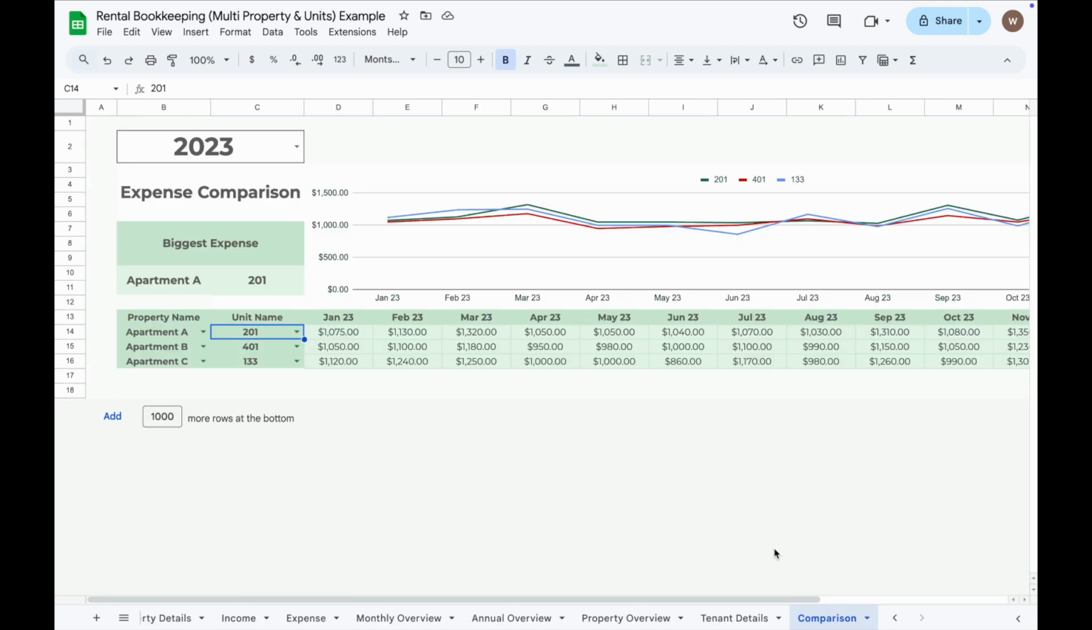To compare expenses across properties, use the Comparison tab. Here you can select 3 properties and units from the drop-down list. The spreadsheet will generate a table showing monthly expenses for each property and unit, allowing you to see which property has the highest expenses and where you might be able to cut costs.